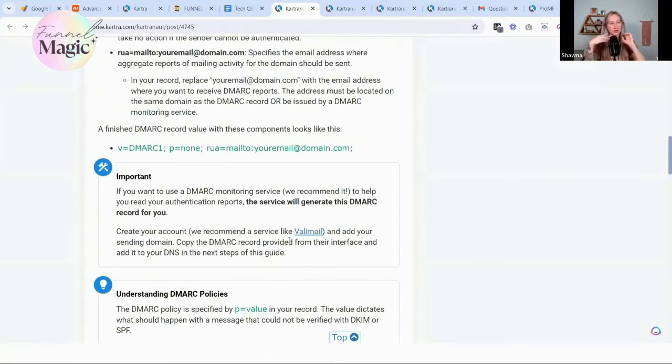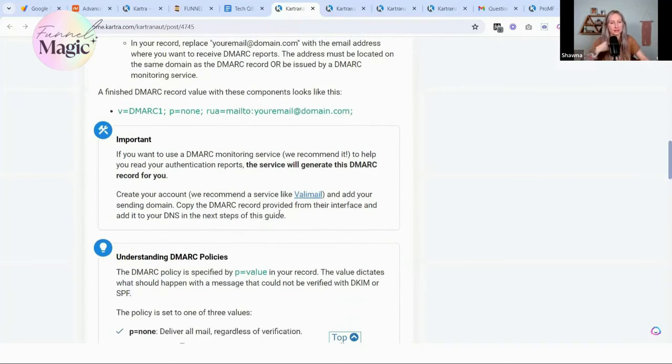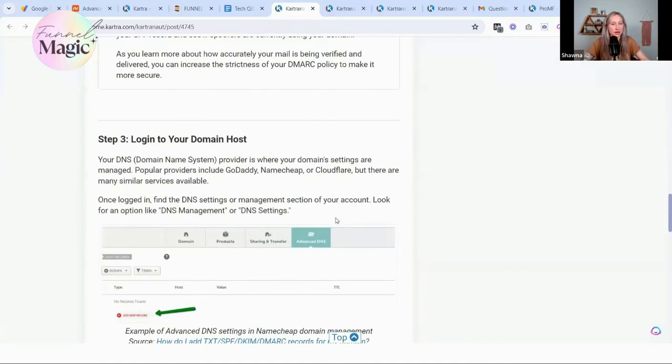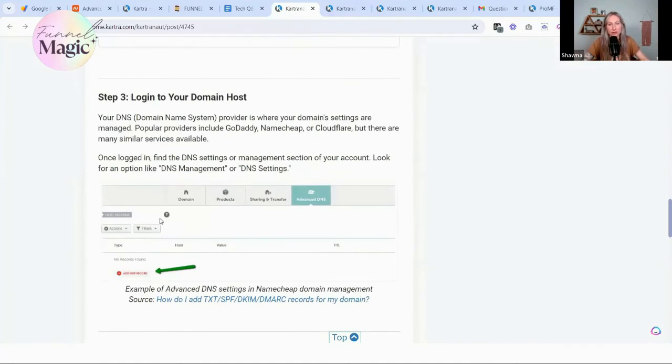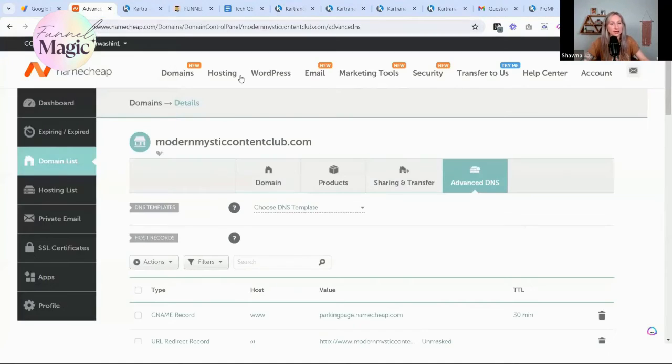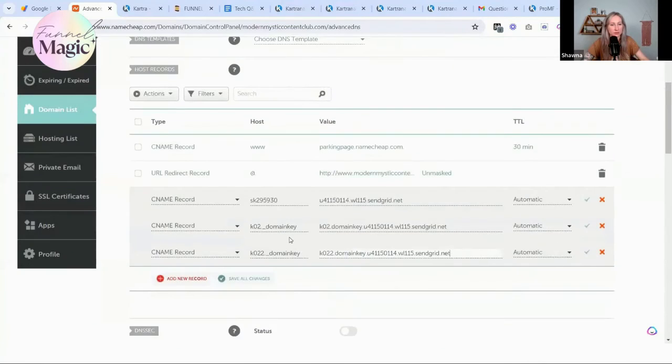So let me just say very briefly, the purpose of this part of the process is so that scammers can't hack your email and send emails that look like they're from you to other people to scam them. This is what setting this up prevents. The way we set this up is very similar to what we've done already. You're going to set it up in the same place. So here we are in this DNS setting in Namecheap, for example.